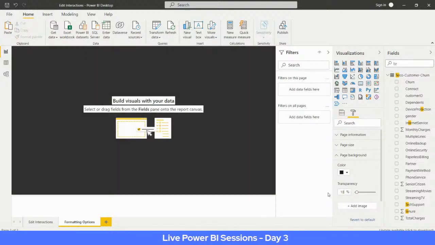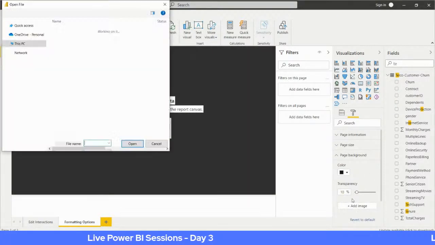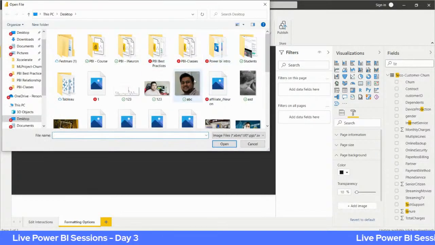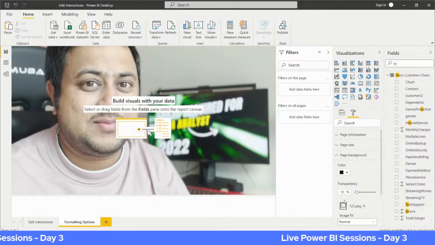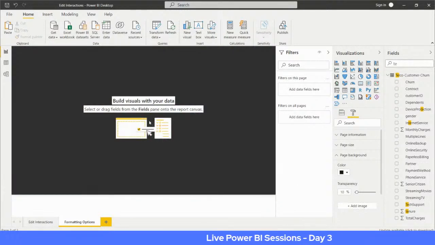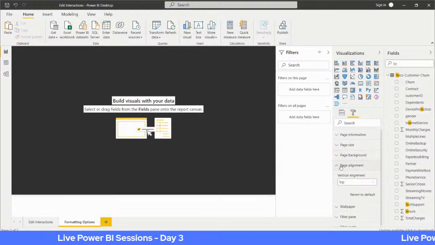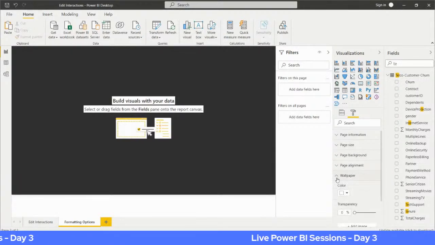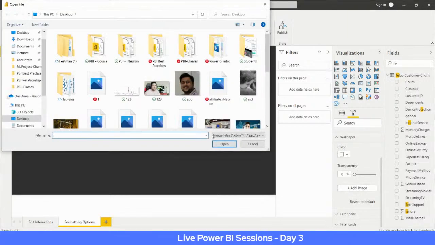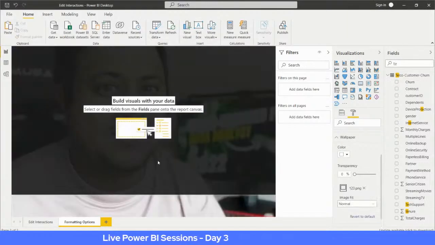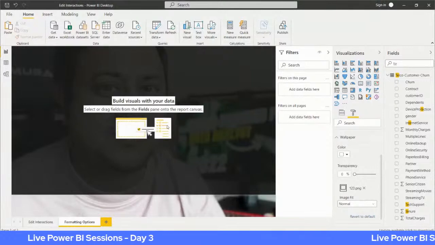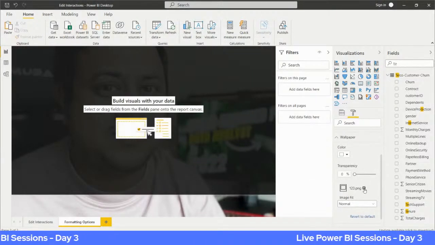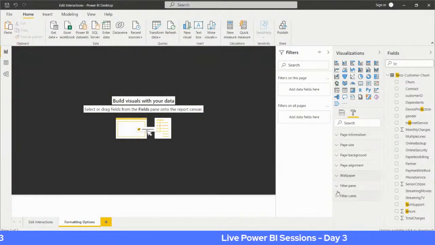Okay, it's up to you how you want to change it. If you want to add an image, you can add an image. All these things are possible. These are all your formatting options: page background, page alignment, where you want to align, top or middle. Wallpaper, I think wallpaper is also the same. I haven't used this feature. Oh, wallpaper. Okay, wallpaper is also very similar to background. I have never used this feature.